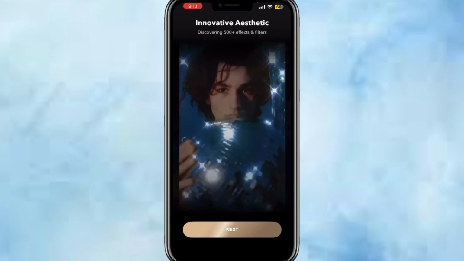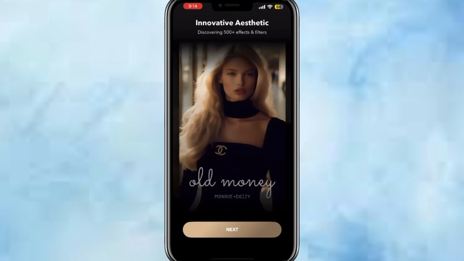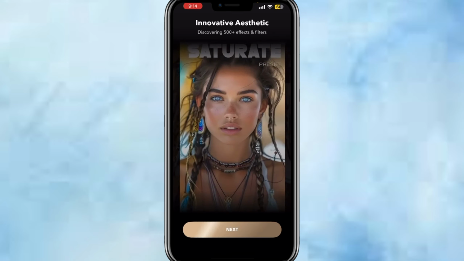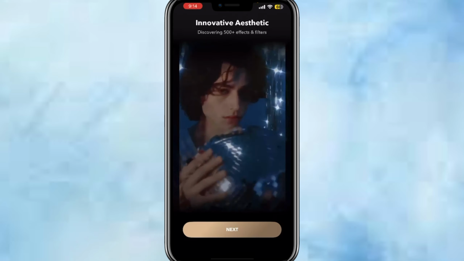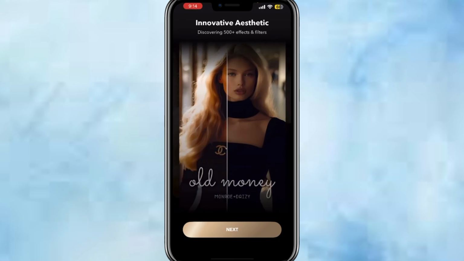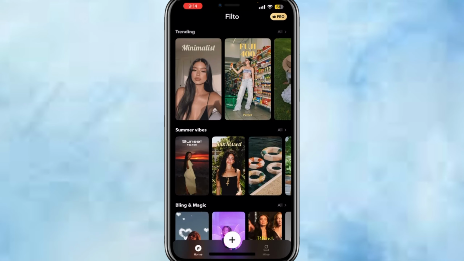If the app asks for permission, like access to photos, media, or camera, tap Allow so you can edit videos and photos seamlessly. Now you are ready.